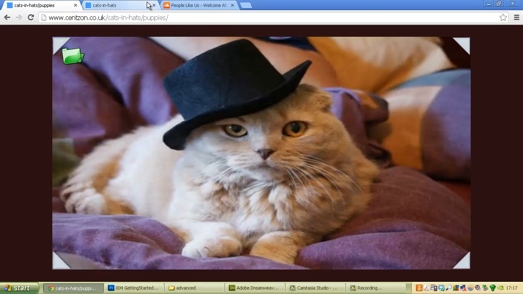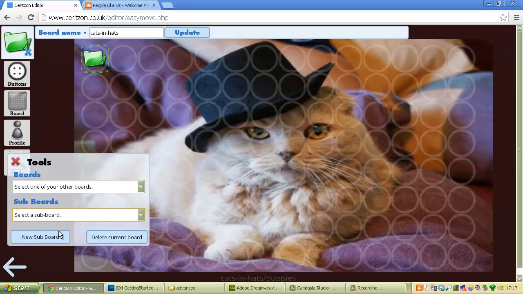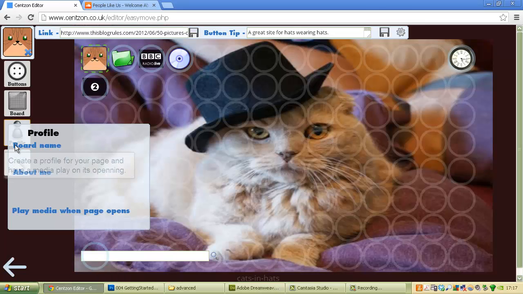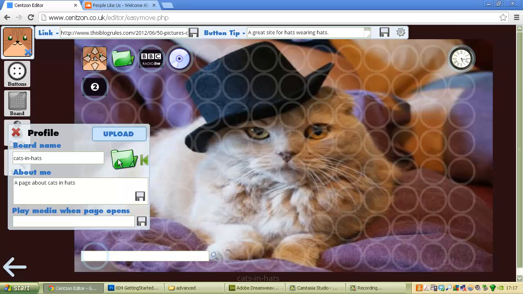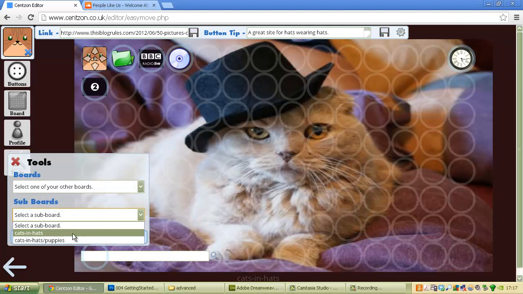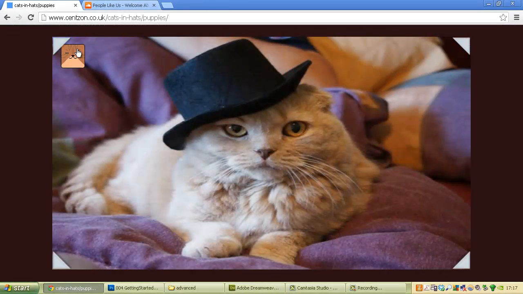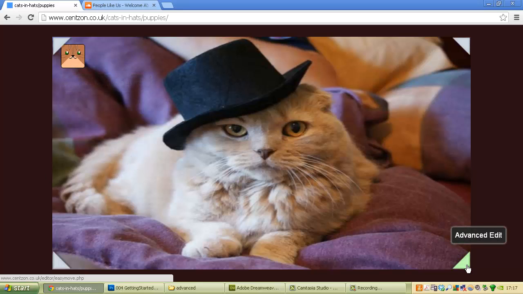So I close that down, go back to the edit, go here, go back to cats in hats, look at my profile, don't like that picture, prefer that picture, change that, tools, cats in hats, back, and there you go. It's now changed it to that picture, so anybody who would have shared that board, as you can see, would automatically update that. And that's the element of subpages.